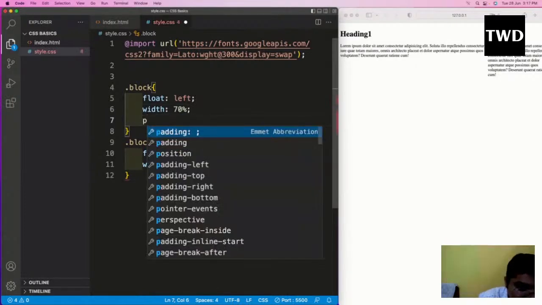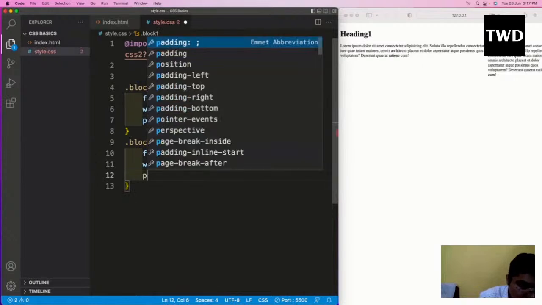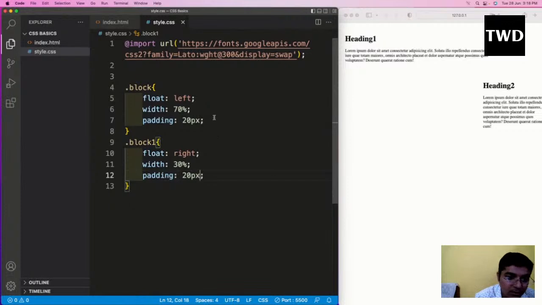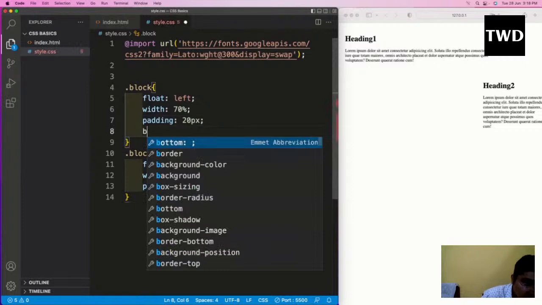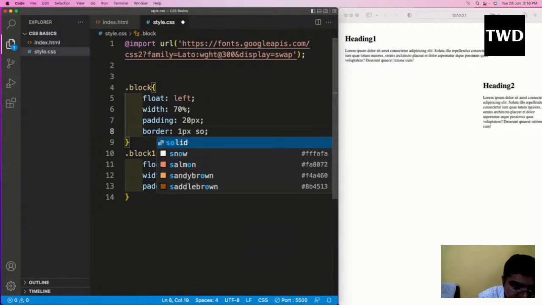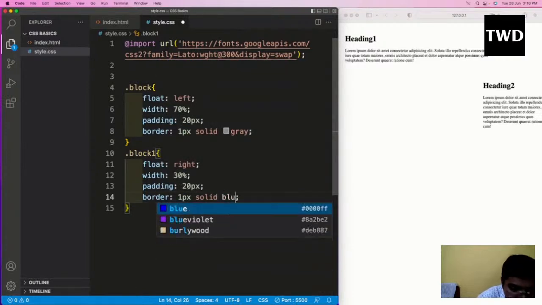So now let's have some padding of 20 px here also, and 20 px, saved it, but as soon as we have given the padding, the screen size has disturbed the content. So now in order to fix it, we will use a border of 1 px solid of gray color, and here also we will use a border of 1 px solid of blue color.